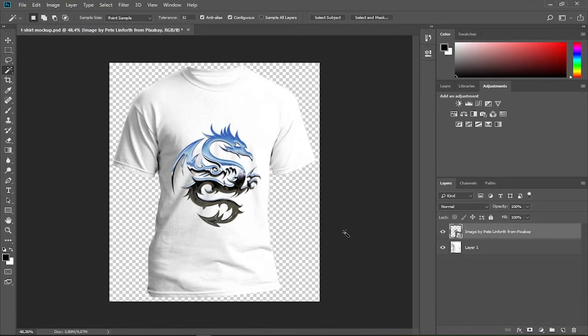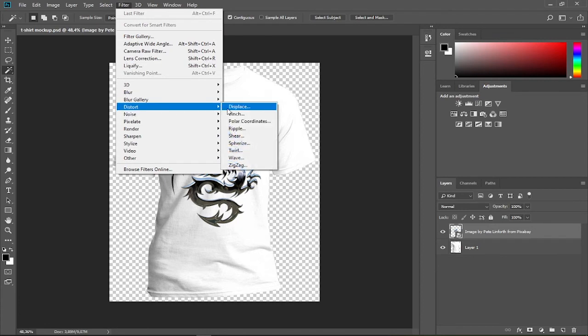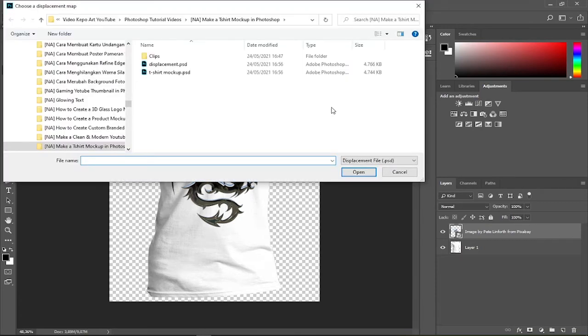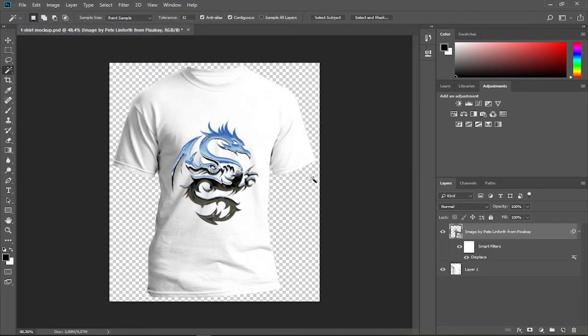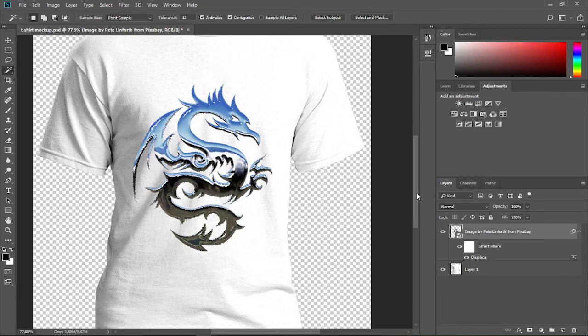To make the design look realistic upon the t-shirt, we need to blend the graphic design with the t-shirt folds using the displacement file. To do that, make sure you select the graphic design layer, go to Filter, Distort, select Displace. In this Displace settings box, leave the settings as they are, which are the default settings. And when you click OK, Photoshop will ask you to select the displacement map, which is the displacement PSD file we created earlier. Select the file and click Open. Up to here, you can see that the graphic design now has a texture as the t-shirt has.